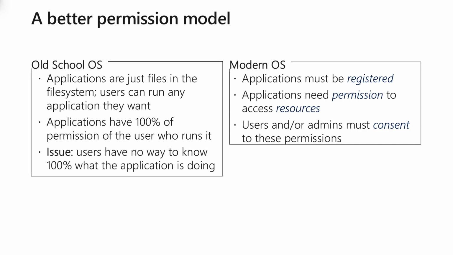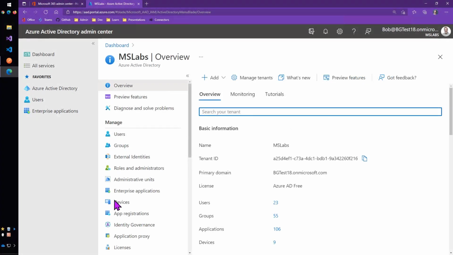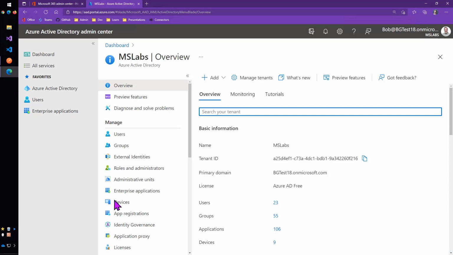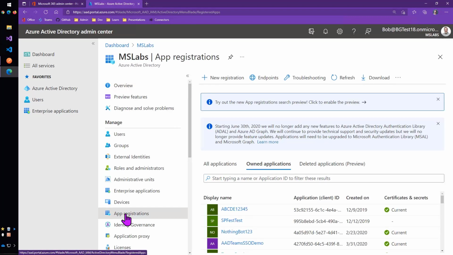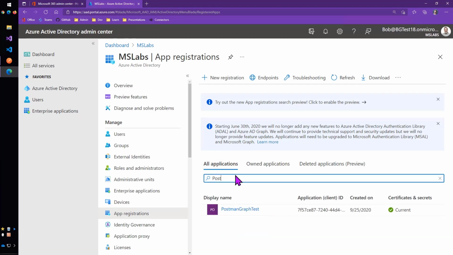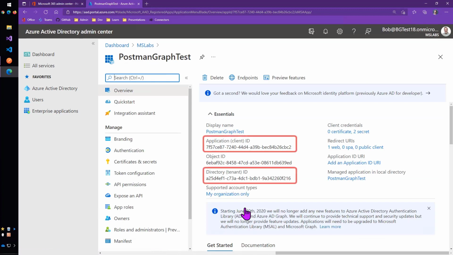So now let me show you a simple example of how this works. I'm going to start out inside of the Azure AD Admin Center. Now you can get to this at aad.portal.azure.com, or you can navigate here from inside the Azure portal or from the Microsoft 365 Admin Center. Now what I'm going to do is access the Microsoft Graph, which is the main API for Microsoft 365, using Postman. In order to do that, I have to register an application that Postman's going to use to get authorization to call the graph. So let me go find that application.